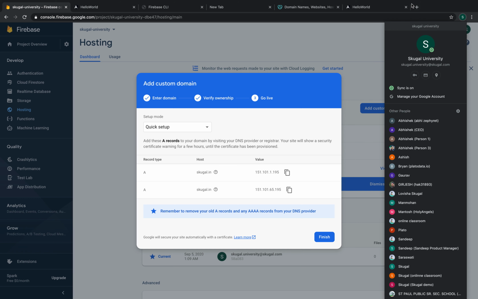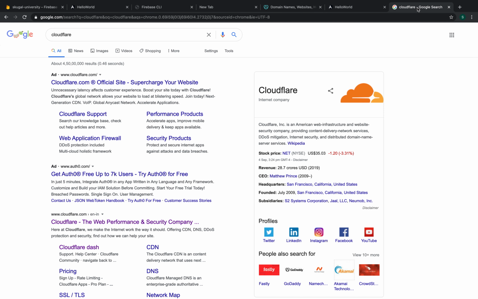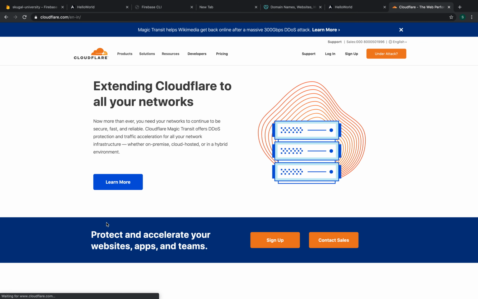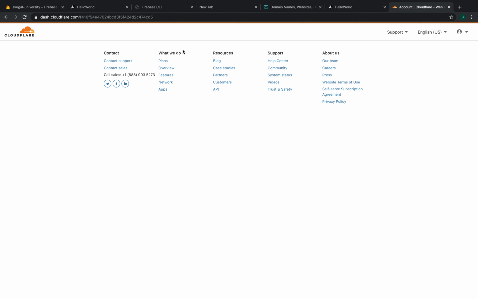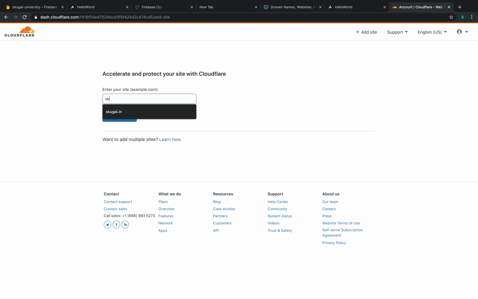So I'm going to do one more thing that's really important in terms of the security of our application. We'll go to Cloudflare. Cloudflare provides a highly secure environment where we can protect our website from DDoS attacks. We need to sign up with Cloudflare and add a site. Because I don't have a site, I need to add one. I'm going to add school.in, so I add the domain inside Cloudflare. Cloudflare will tell me that I need to update these name servers at my registrar.